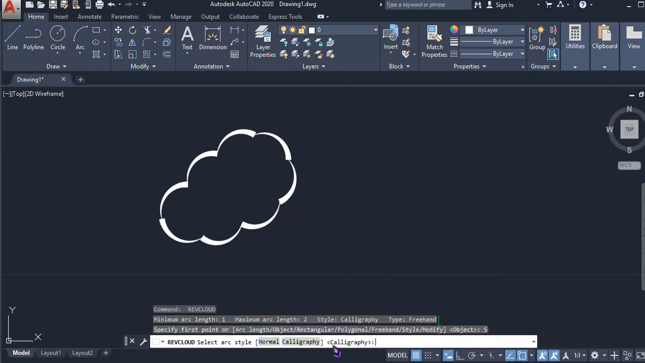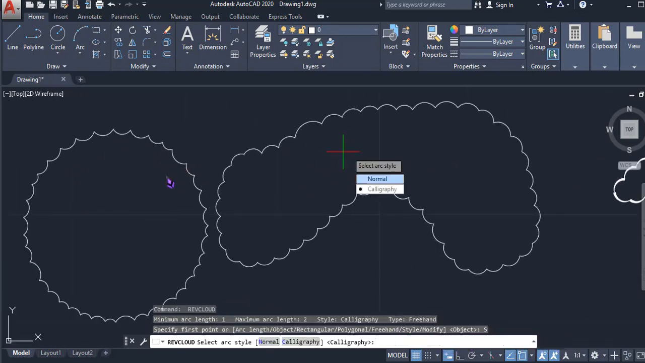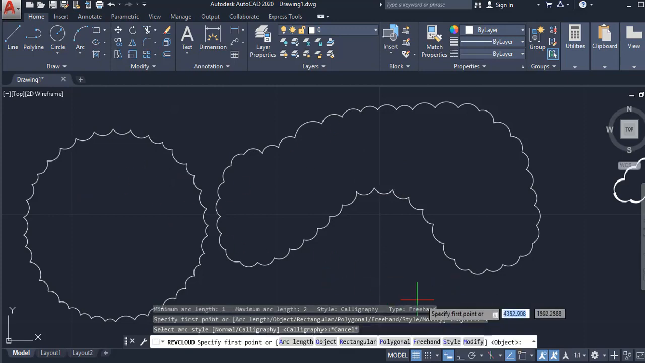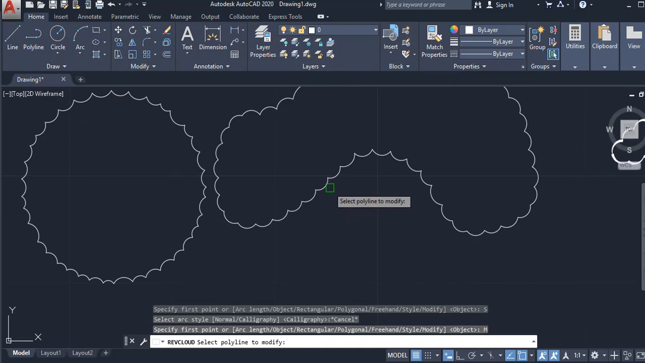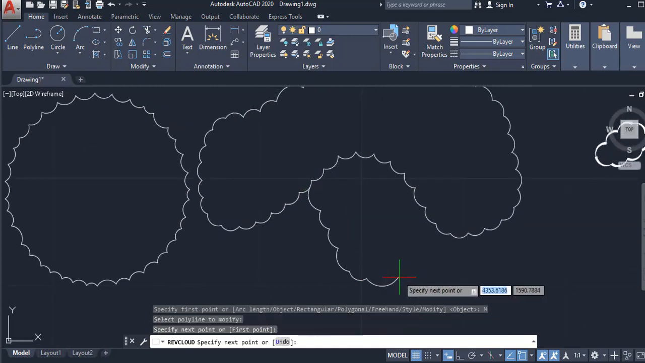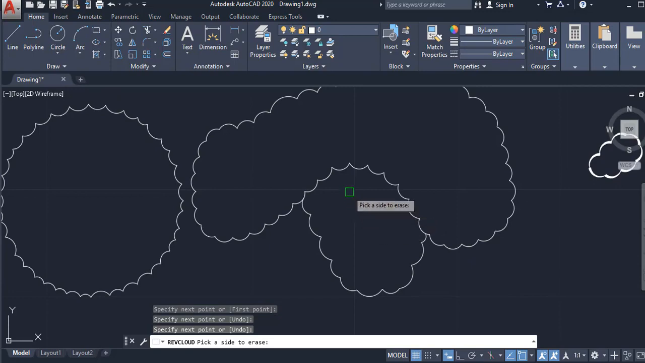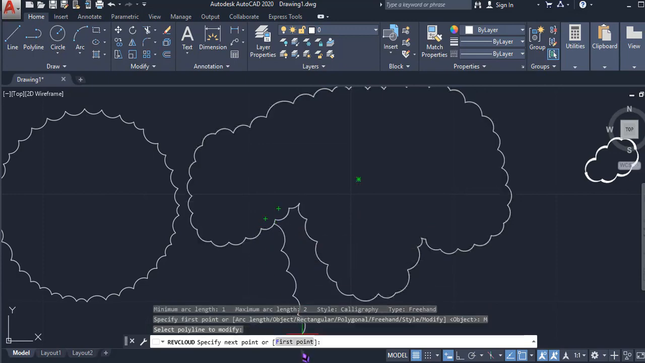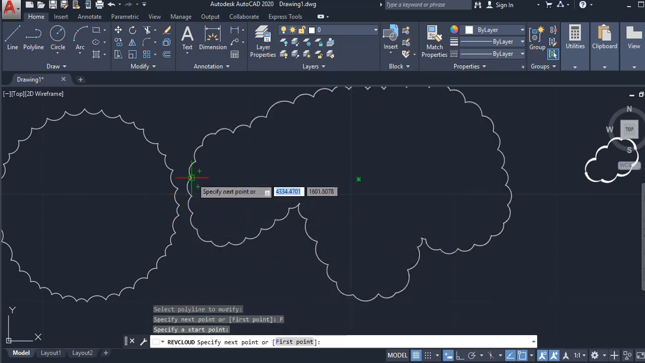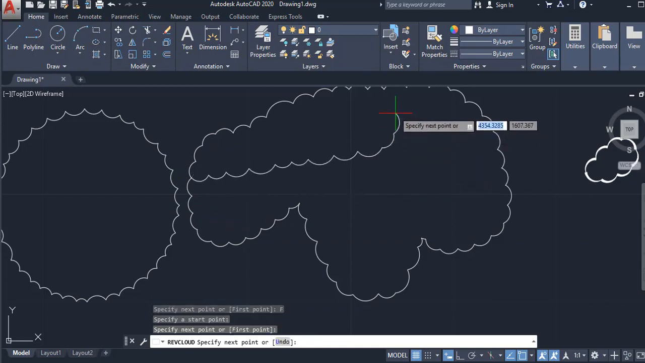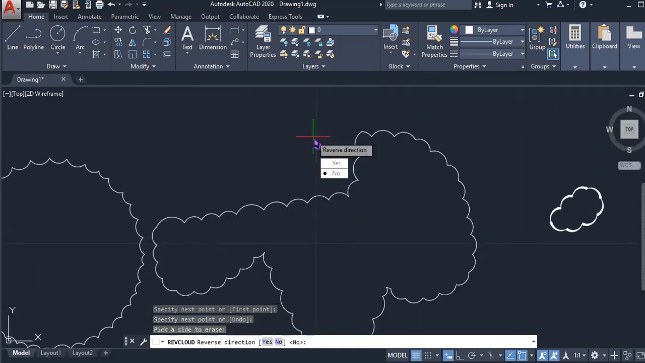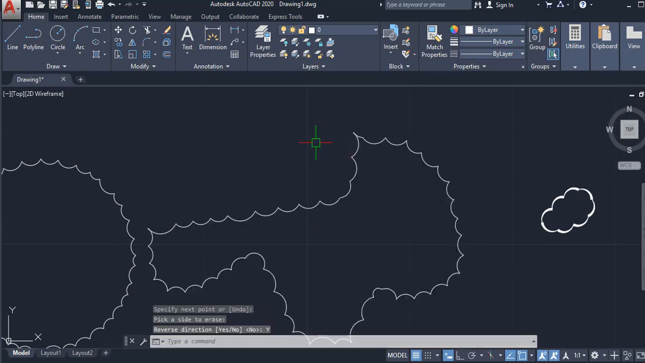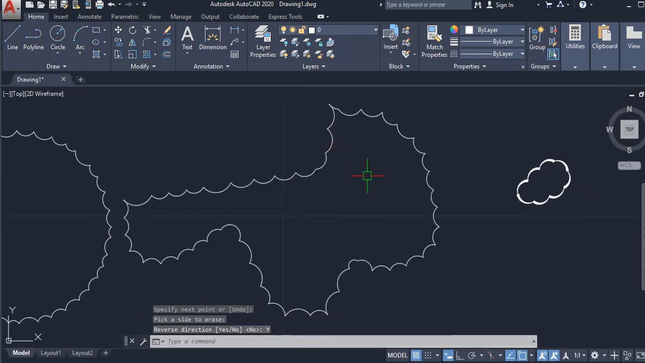In the normal style, getting into style, you have normal style, which is shown right here. You can modify it: just select the asset and convert it right in here, and pick the side to erase. I don't want to reverse the direction here. Modify, then select the polyline. You can pick the first point anywhere here. Then you can delete, picking the side for delete. That's all about revision cloud.